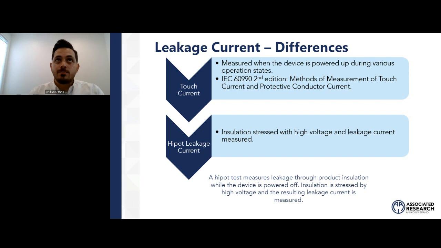We're not just powering on a unit and seeing how our design is working. Instead, we are overstressing insulation with high voltage and looking for weak points in the insulation to see if we can force current through. Okay, so a HIPOT test measures leakage through product insulation while the device is powered off. Insulation is stressed by high voltage and the resulting leakage current is measured. Okay, and here you're allotted a little bit higher limits because we just want to make sure there's no shorts. There's no way for mains to come into contact with your ground circuit, putting operators or patients in danger.